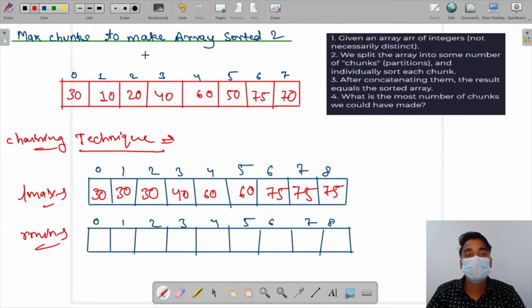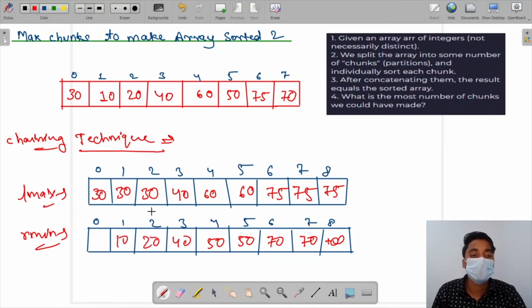Now for finding the R min, we are going to iterate from the last index. We have elements from 0 to 7, and we are making 0 to 8 of the R min array. In the last position, I'm going to save positive infinity. Now the right min at index 7 is 70. At index 6, the right min is 70. At index 5, the right min is 50. At index 4, the right min is 50. At index 3, the right min is 40. At index 2, the right min is 20. At index 1, the right min is 10. At index 0, the right min is 10.